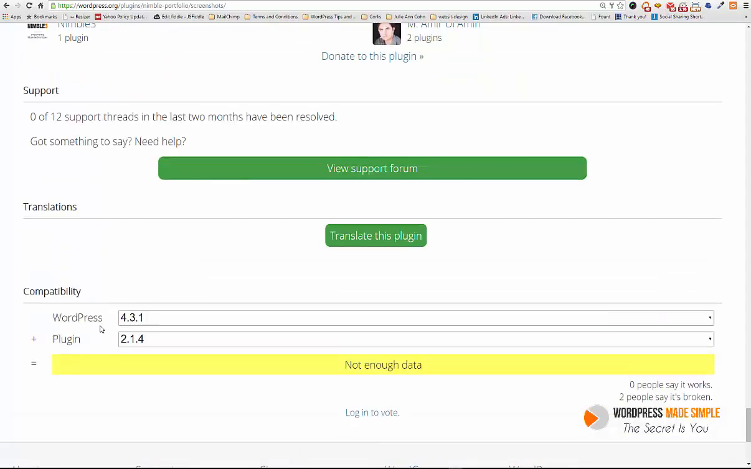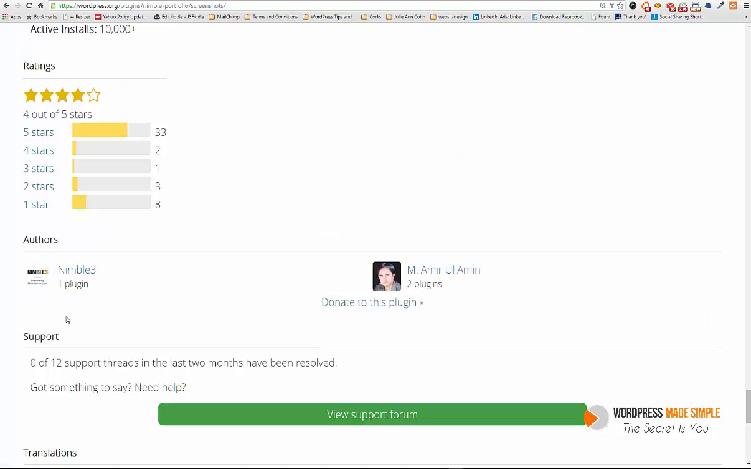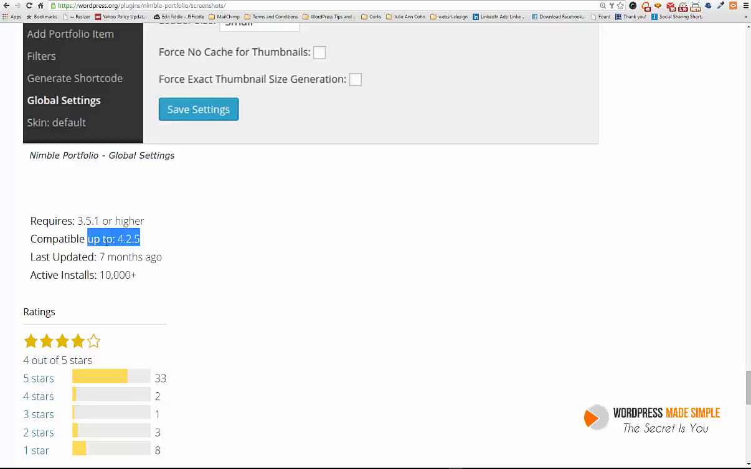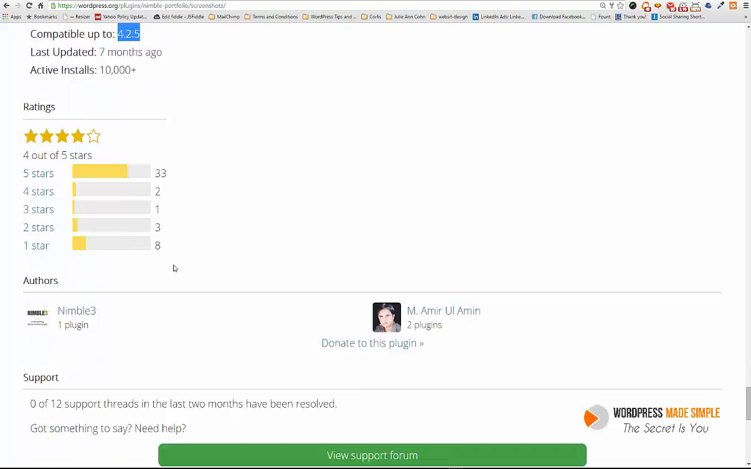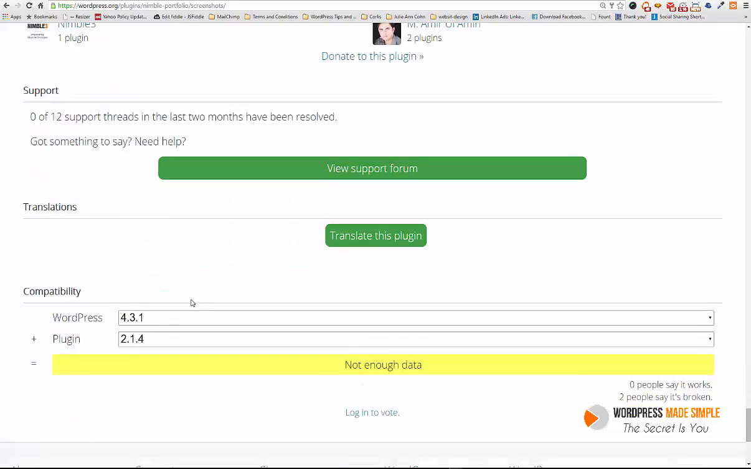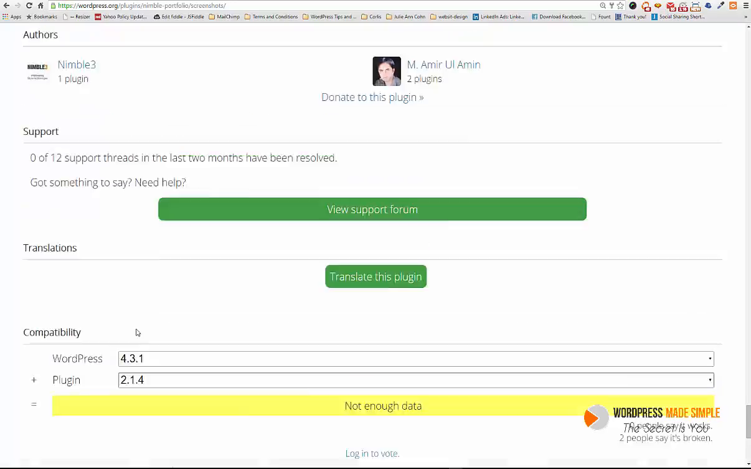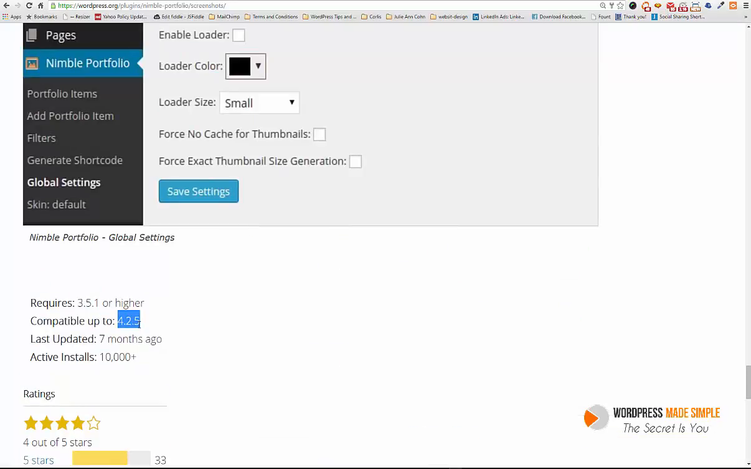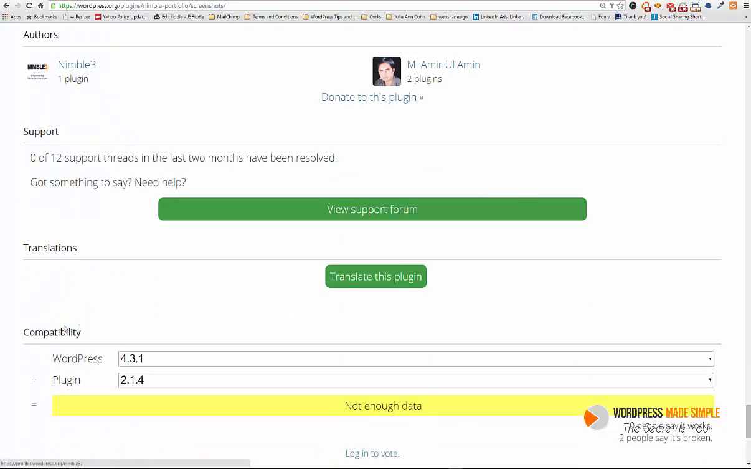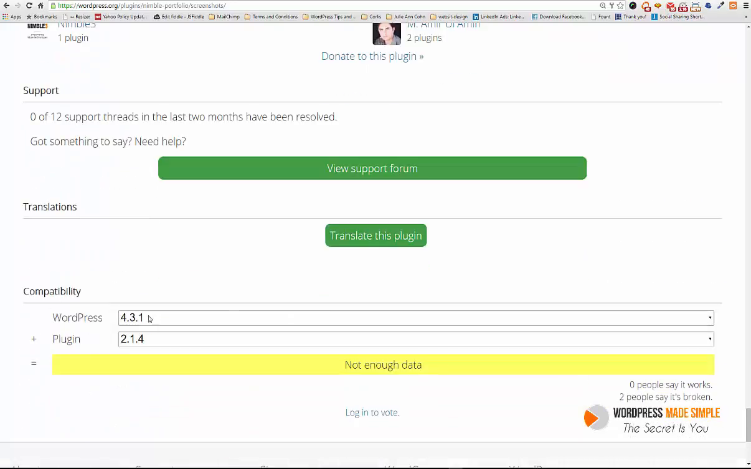See, this is weird, right? Compatibility, it says it's compatible up to 4.3.1, but up here it says 4.2.5. So which one should you look at? The most accurate right here is this one right here, the compatibility, WordPress 4.3.1. I don't know why they don't update it right here, so the best place to look for the compatibility is right down here under compatibility.